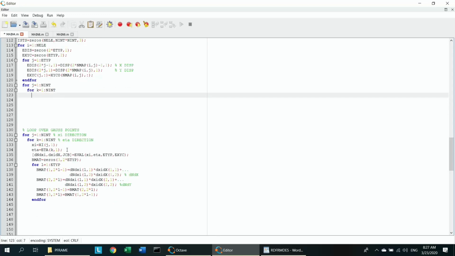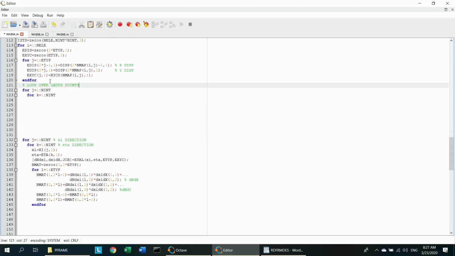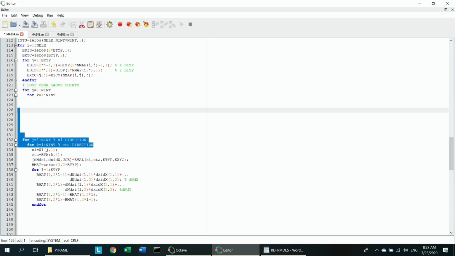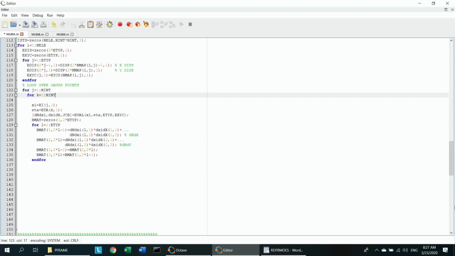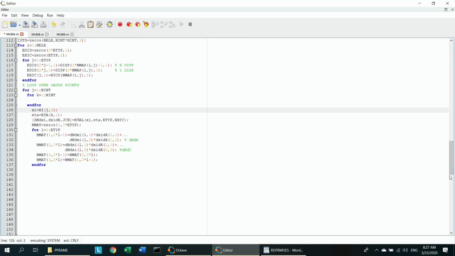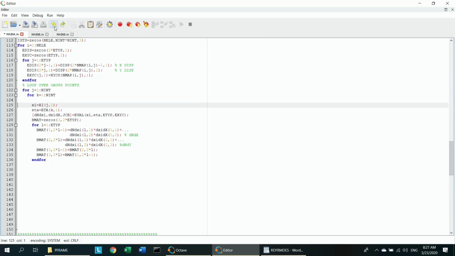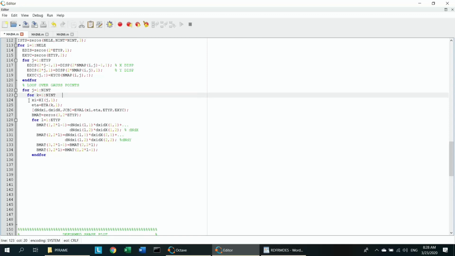Actually I do not have to do all of that. I can just copy this thing, loop over Gauss point. Okay, I just keep this thing there. Clean this up, delete. Okay. So we go up and find the C and eta values, and we have the code.